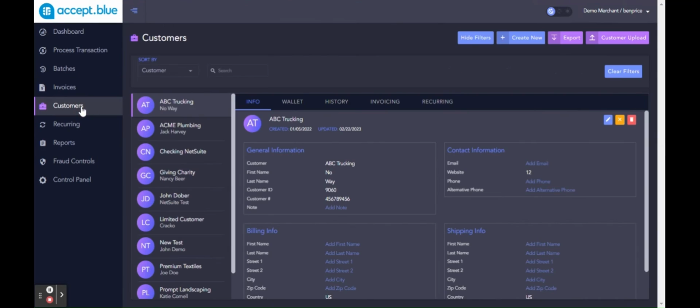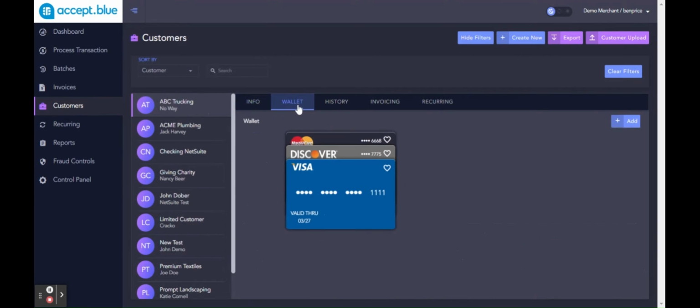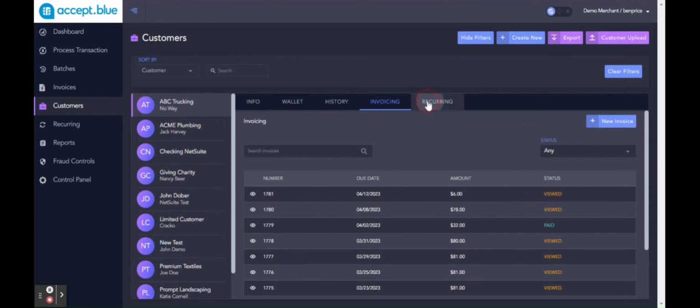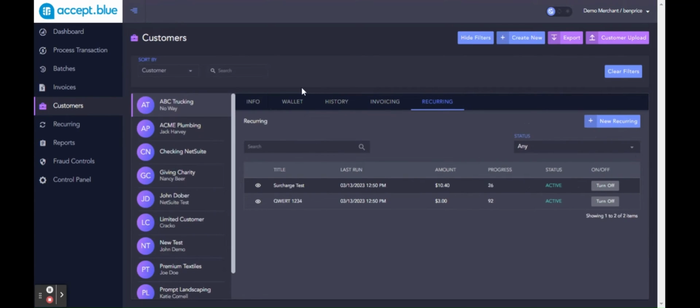The Customers tab is where your merchant's customers are stored. Each customer has multiple tabs which contain general information, their saved payment methods, as well as all other transactional data associated with this customer. Merchants can always create, export, or upload customers.